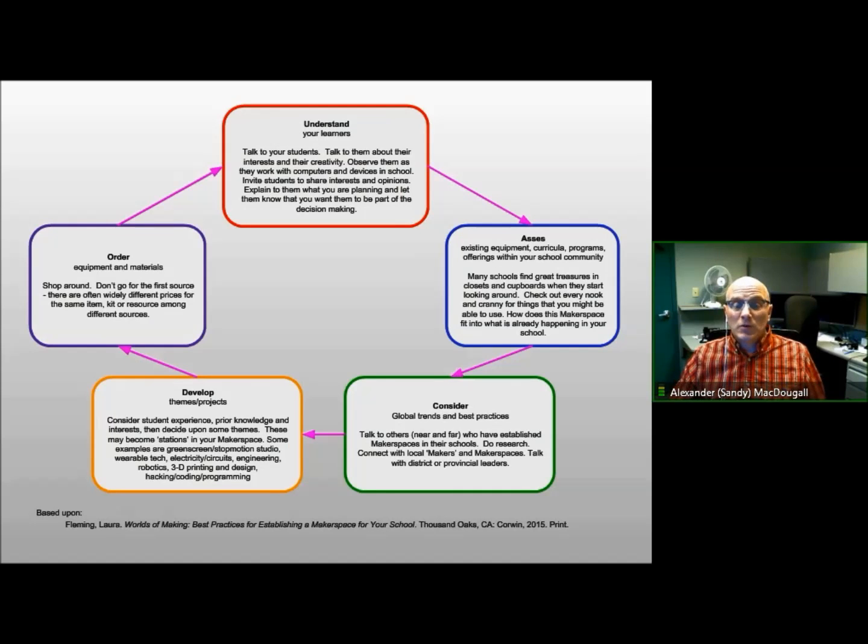So talk to students, get to know them, get to know what they like, get to know what they do, tell them what you're thinking about doing, and get their input. Some of the best input to makerspaces has come from students. Do an assessment, look at what you have, what you need. One of the things that surprises people frequently is what's in the school. Especially if you're in an older school, you may have some wonderful treasures hidden away in closets and cupboards.